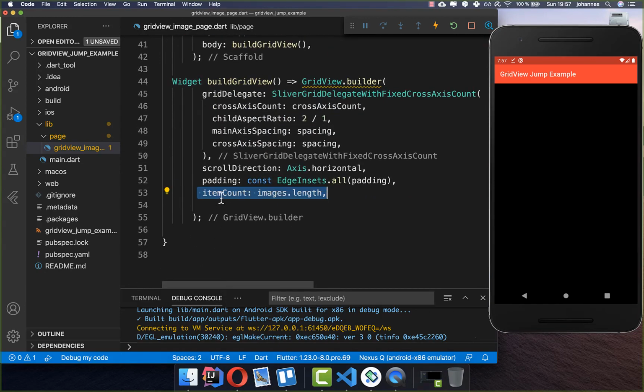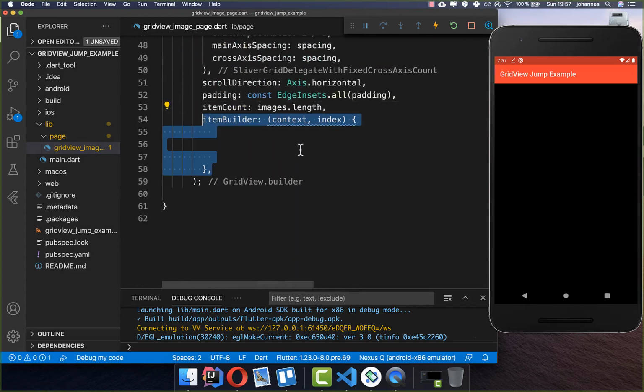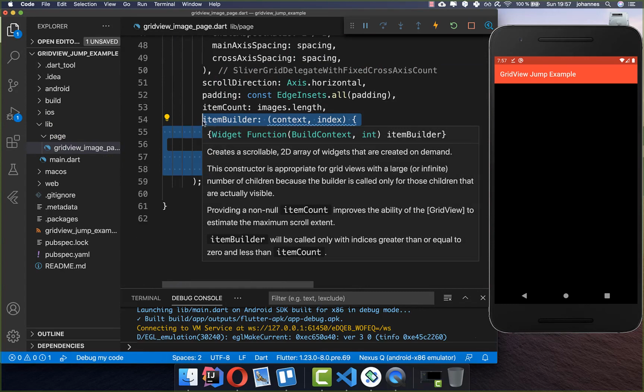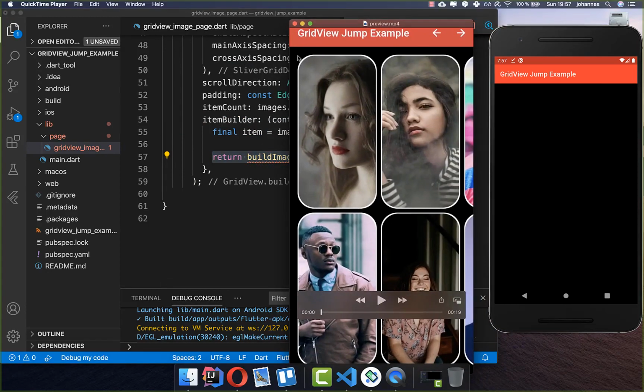And then we also need to define the item count and the item builder. So we define how many items we want to show, and we want to show all our images, so images.length. And then we have this item builder where we get our item every time, and then we want to build this item. So I create here this build image.